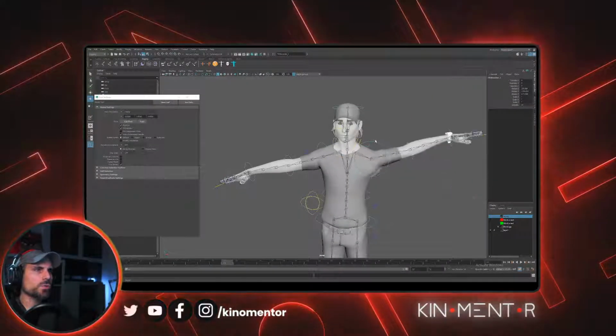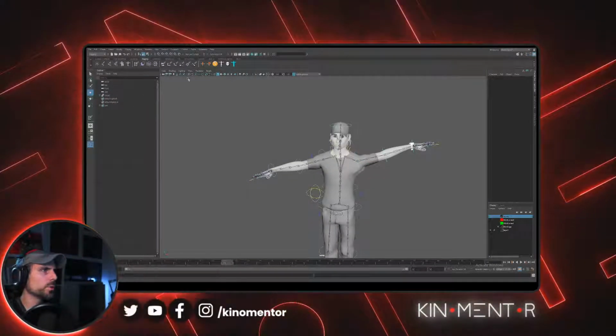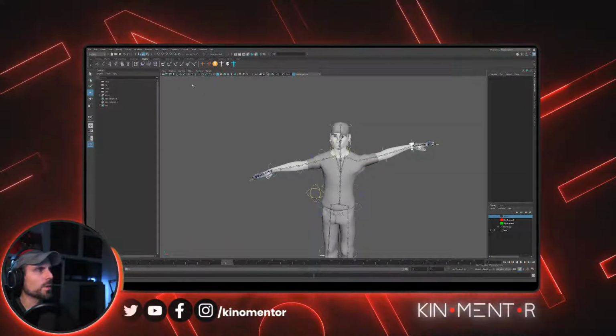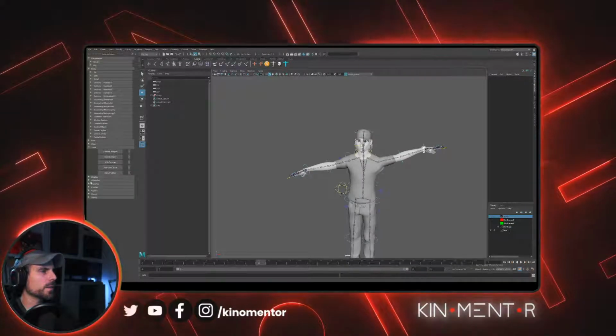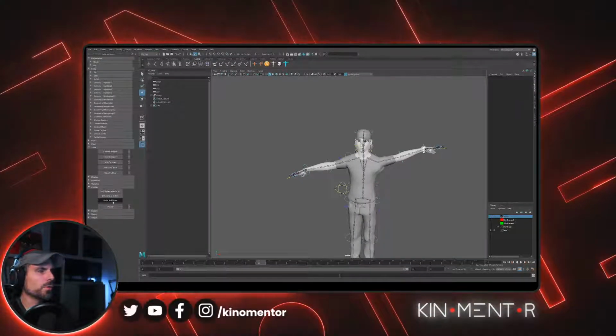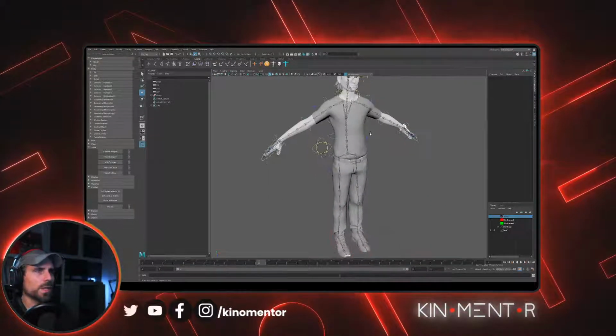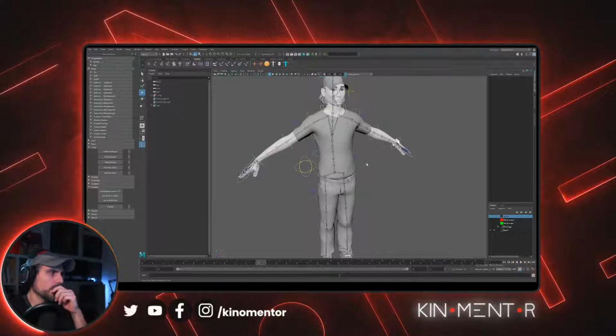So if it happens that you move things around too much and you don't know where your build pose is anymore, you can always open up Advanced Skeleton, and under the publish here you have go to build pose, and when you click that, it brings back your model in its build pose.